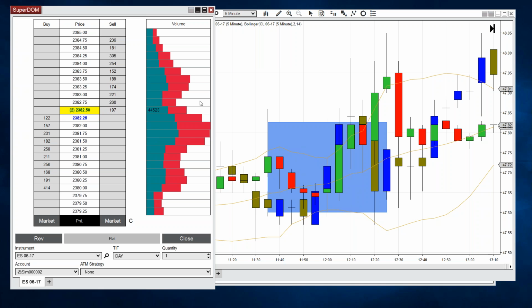NinjaTrader provides a button to cancel an order. What actually occurs when an accepted order is canceled? Okay. Can you ask that again, Terry? NinjaTrader provides a button to cancel an order. What actually occurs when an accepted order is canceled? I'm not sure exactly what the question is.